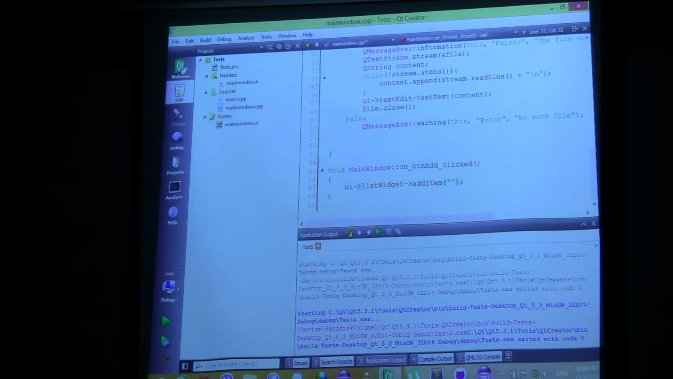Add items takes a list of items. If I have a string list, you can add all the items in the string list. So we say add item.